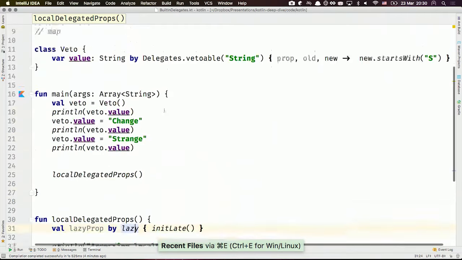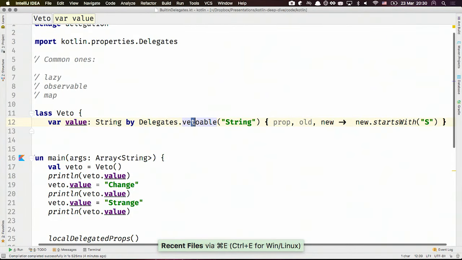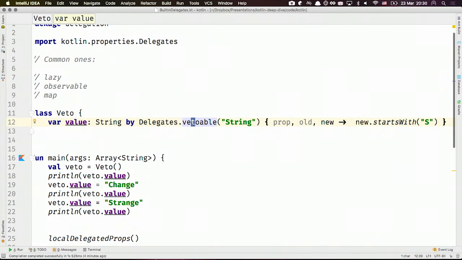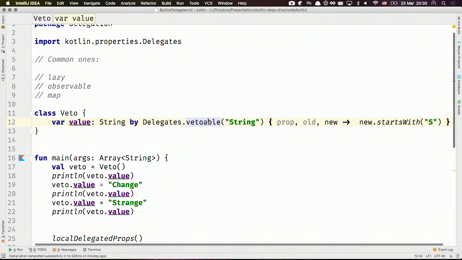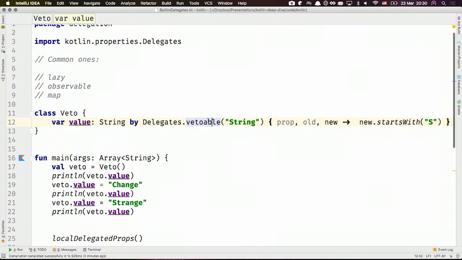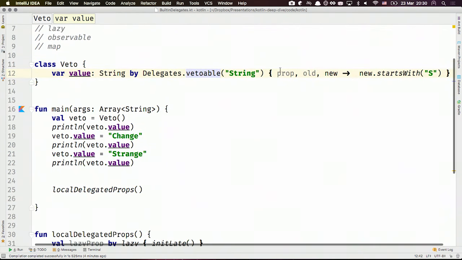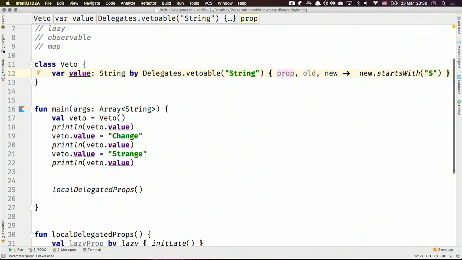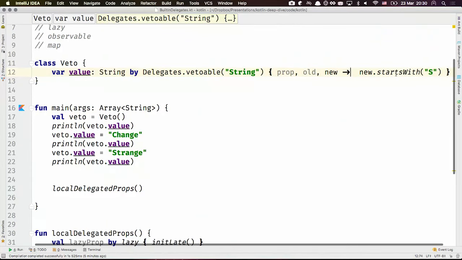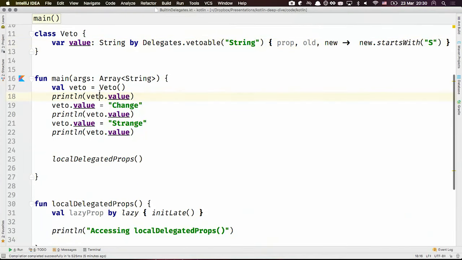The other one that's built in, well, there's a bunch built in, but another one that's built in is called vetoable, right? There's an observable one built in that fires off something every time the value changes. And then there's vetoable, which basically says if a certain condition is met, then change the value. If it isn't, don't. So here I have a lambda that the syntax of vetoable is an old property, the name of the property, the old value, the new value. So I say if the new value starts with S, then change it. If not, don't.